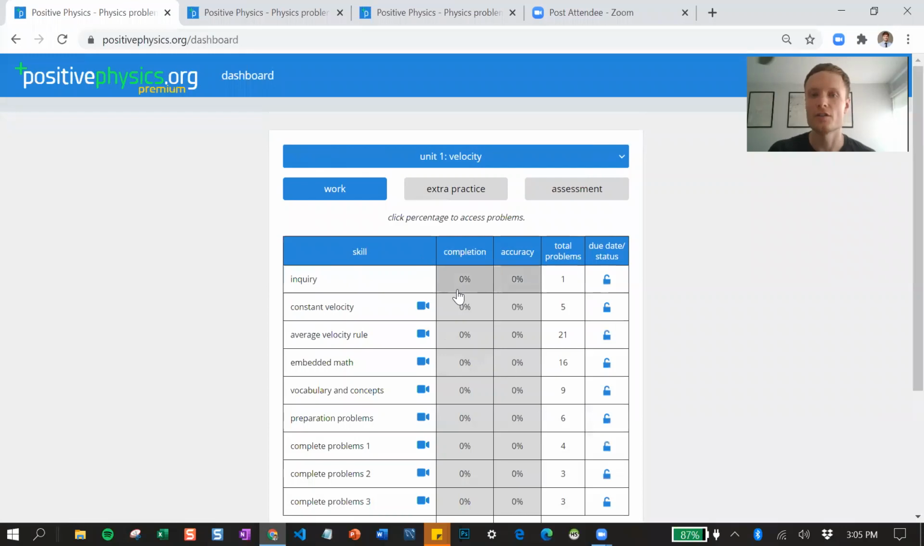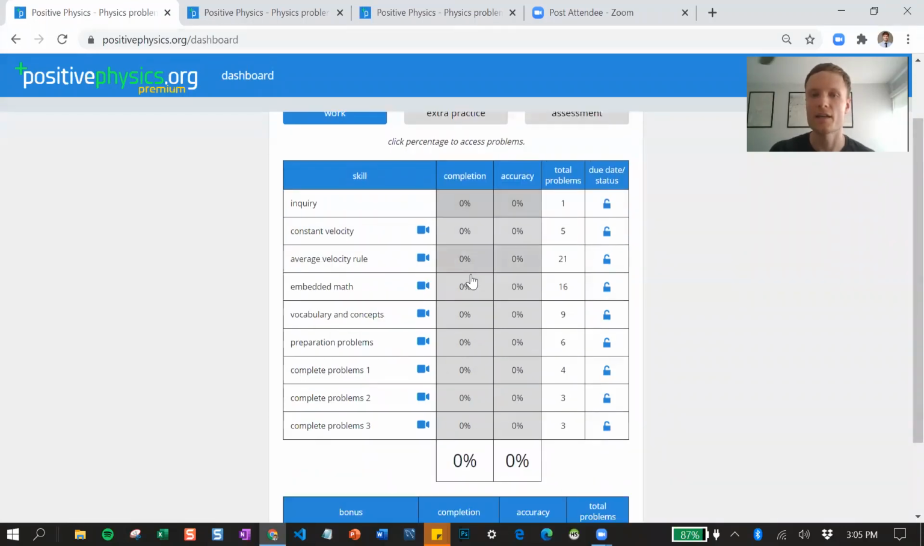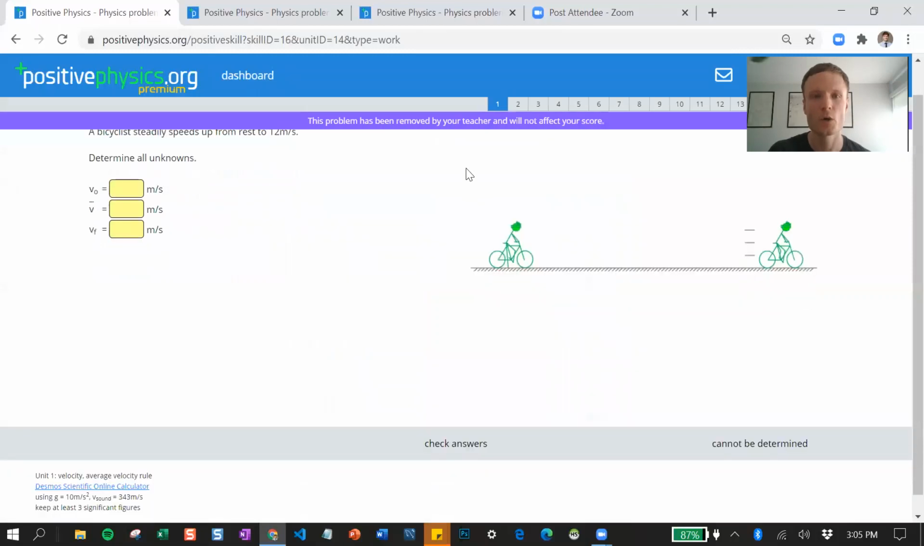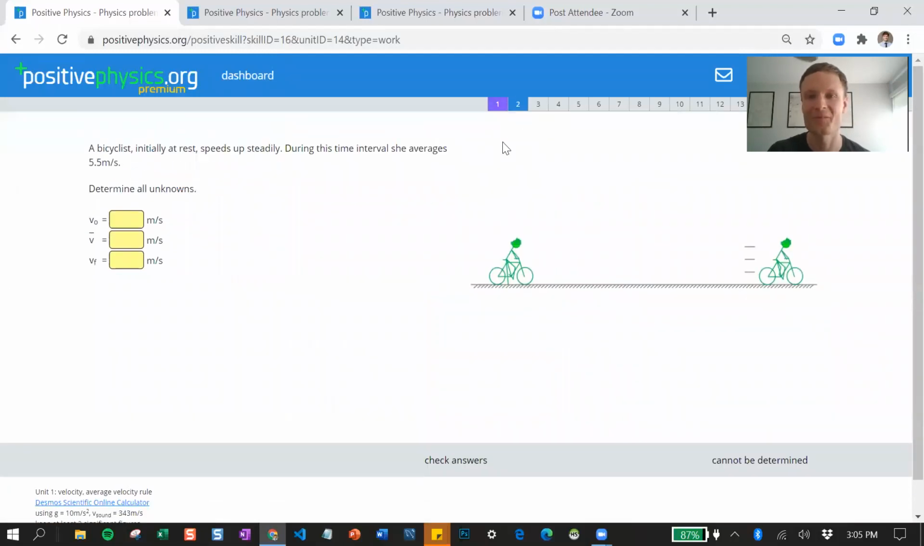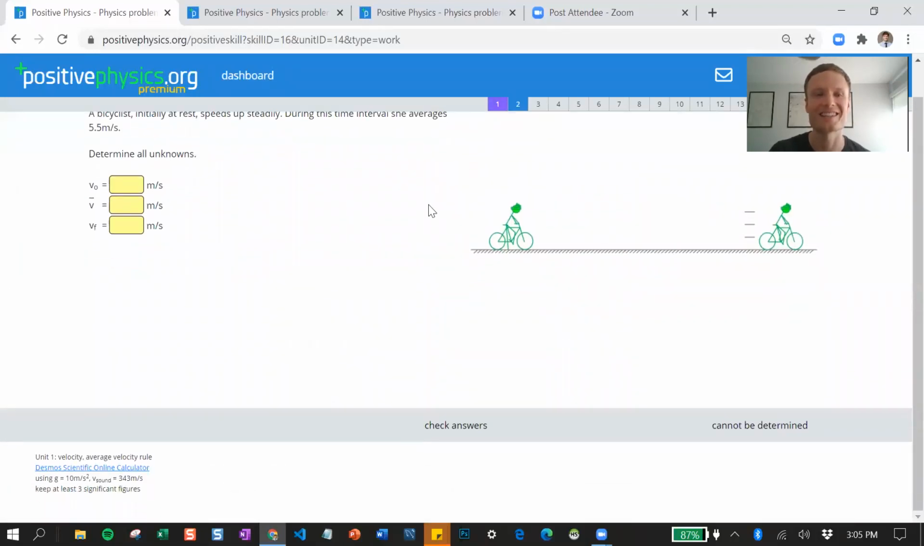So I usually start a unit with the inquiry activity and then go through about 1 or 2 of these a day. And so let me show you a little more. I'm going to click on this one called the average velocity rule. So ignore that purple bar across the top. I'll show you how to create that in just a second.